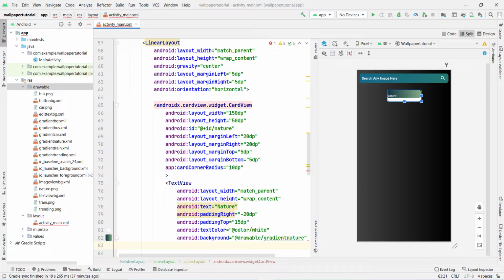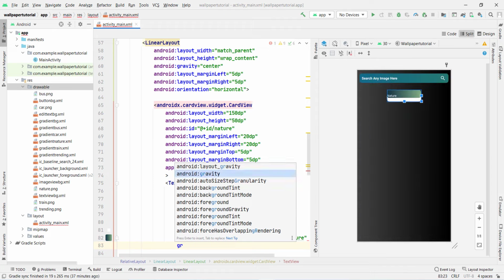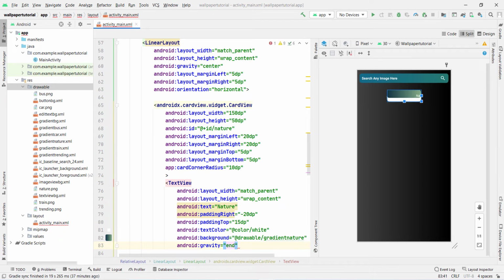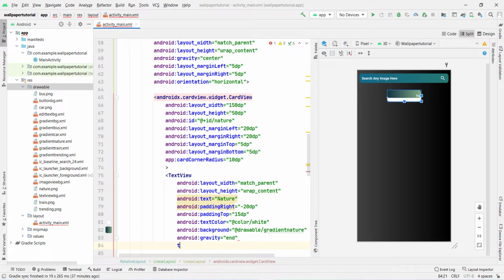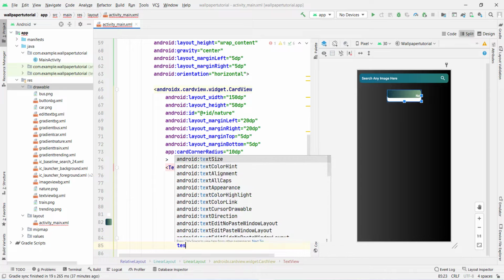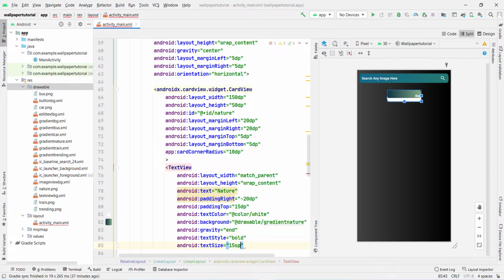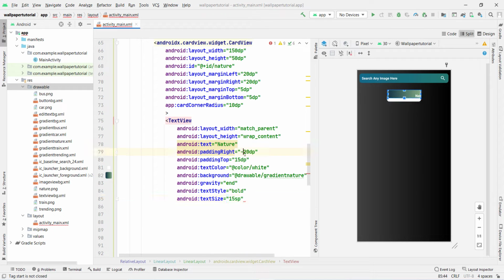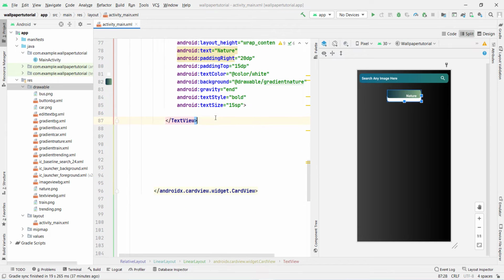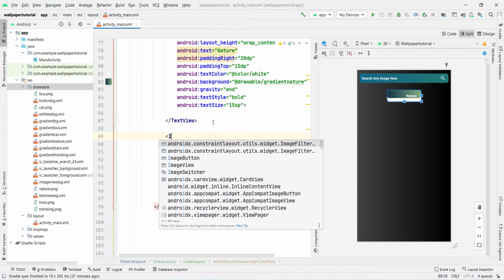Now we have to set this accordingly, so don't worry. Now we have to give the gravity and set the gravity end. Then after this we have to give the text style bold, and give the text size. Text size 15 sp is fine. And instead of padding right minus 20 dp, you have to give 20 dp, sorry. So this is fine. And now close this text view. It is not perfectly aligned here, so don't worry, we will align this perfectly. So let's first take an image view here.